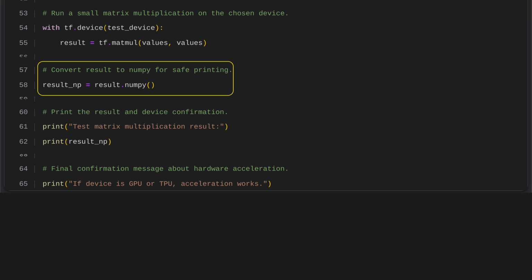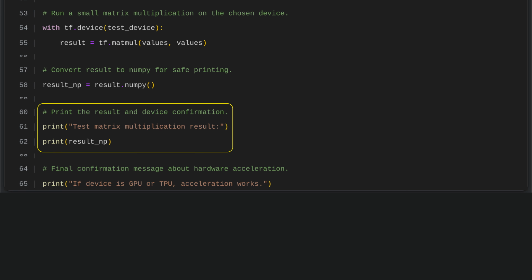This code takes the output of a TensorFlow operation and converts it into a NumPy array. Doing this makes the result easier and safer to print. NumPy arrays are designed for handling numerical data efficiently in Python, so they are a convenient format for viewing and working with these results. This code displays the result of a matrix multiplication test. It first prints a short message to indicate that the test result is coming, then shows the computed matrix. The result is converted to a NumPy array, so it is easy to view.